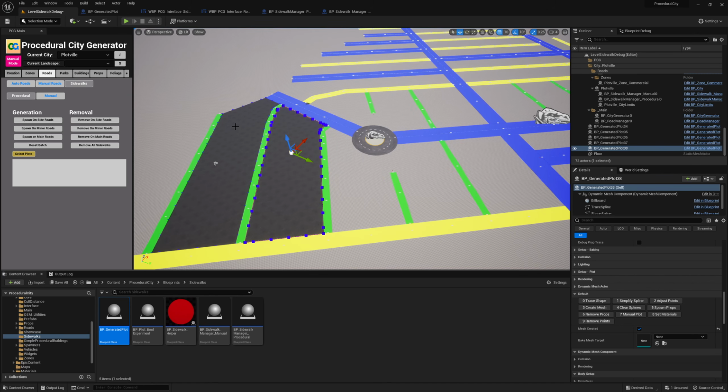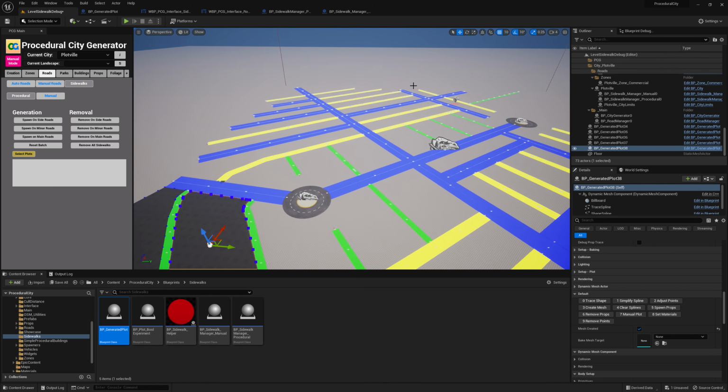So that is pretty much it, guys. Obviously, after you would spawn your entire city, then you would go back and spawn your buildings, and then your props and your foliage, and that is how you would generate the city, by having those plots and sidewalks.